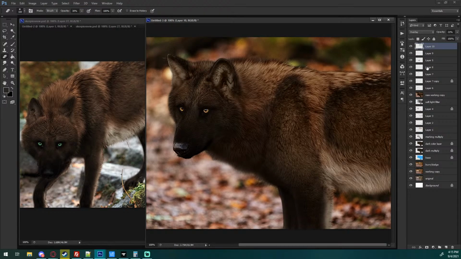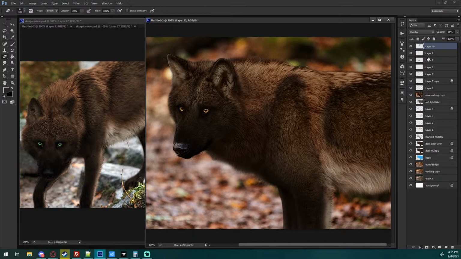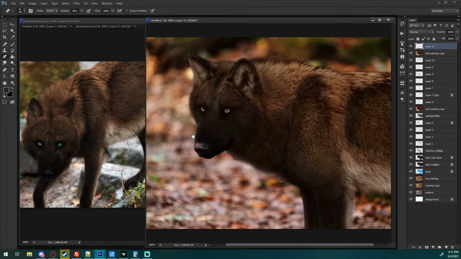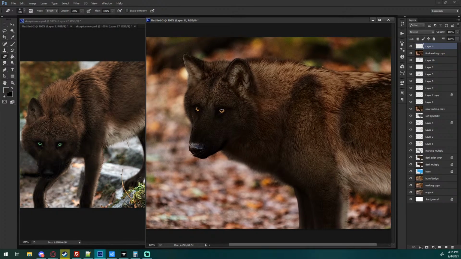Now we're going to select all these layers all the way down to new working copy, merge them, Control A, Control C, undo again, and paste that on top again. This is going to be your final working copy, and this is where I finally come in and do the eye color. I don't do the eye color before this point, or I try not to, because if I do the eye color before this point, when you do a filter, it's going to affect the eye color.